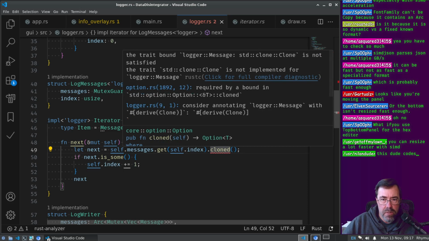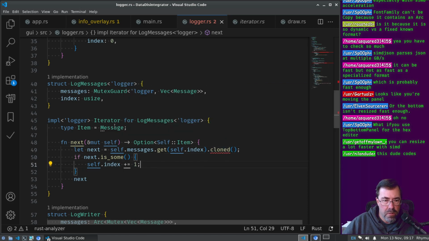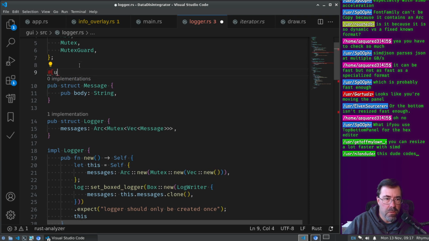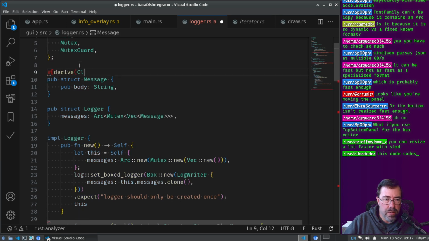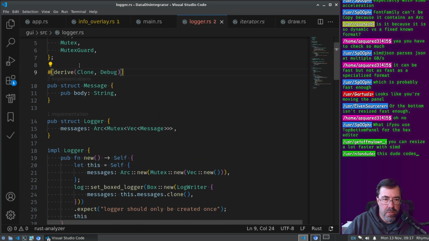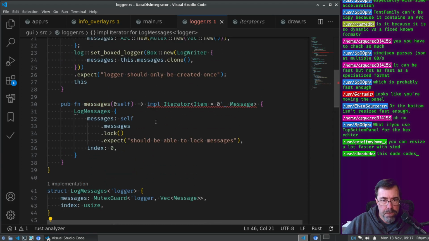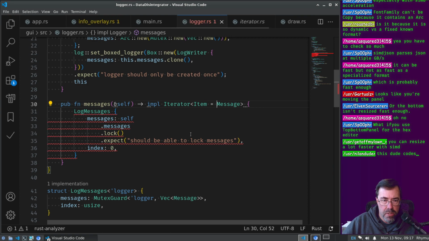Why did that not work? Oh, because it's not clonable. So we have to mark it clonable, or derive a clone trait, really. And while we're at it, let's also derive the debug trait, because it's always a good thing to do. So yeah, this is now a message.